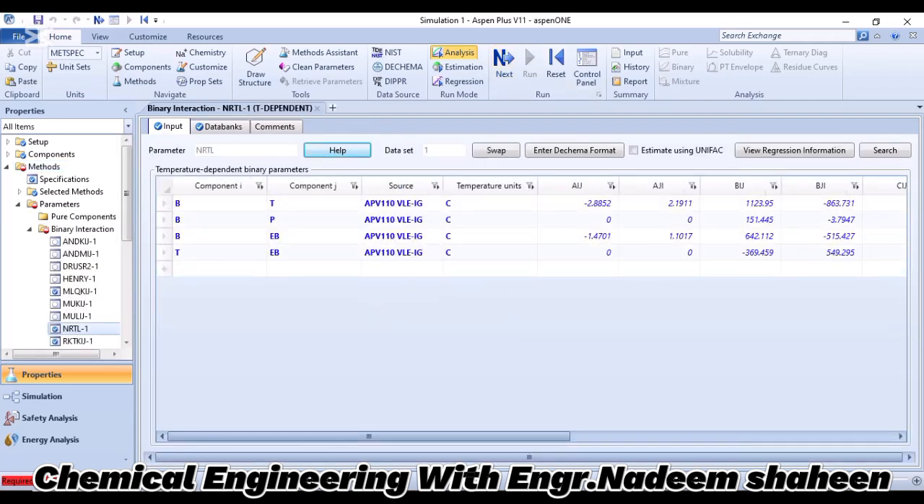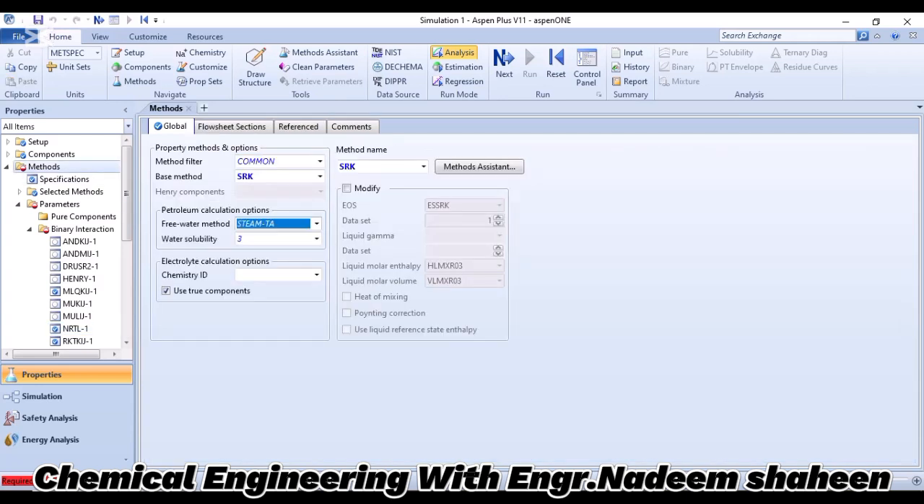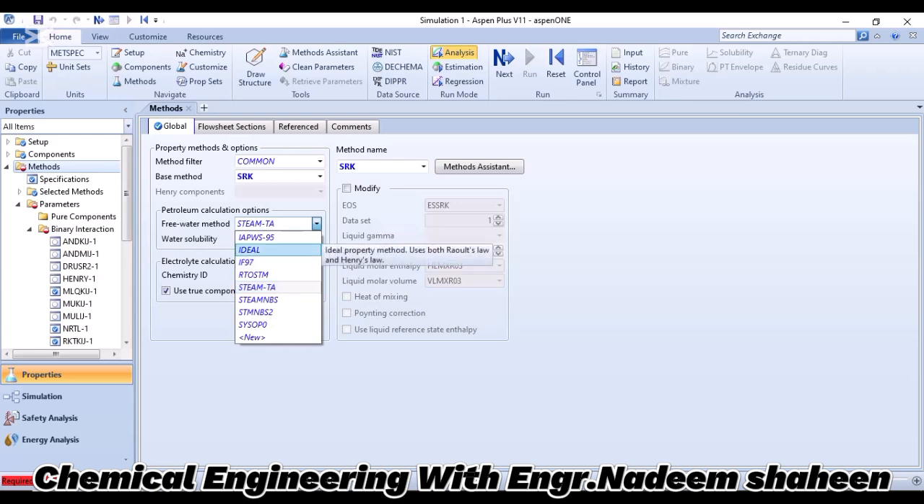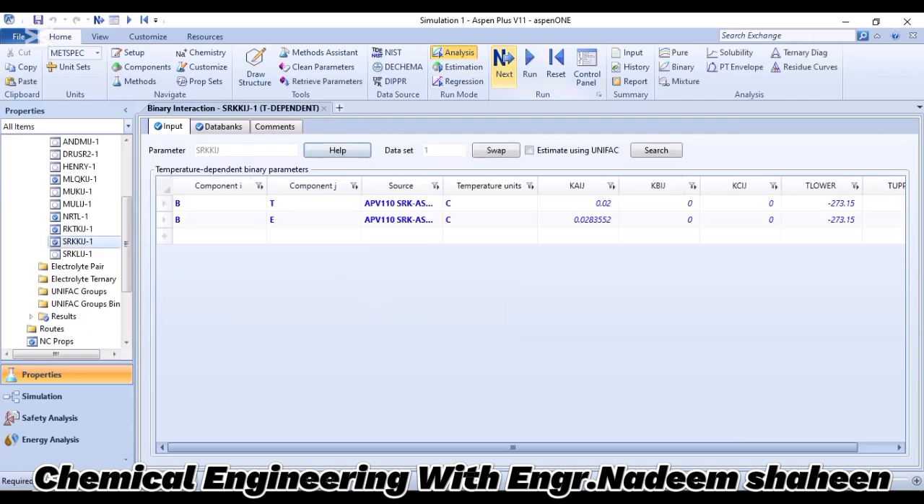The required input is not complete because parameters are missing, so we go back to the method and use the stream NBS because we are using P or F. So click on next. Now the required properties input is complete. Now we move toward the simulation environment for the further process.